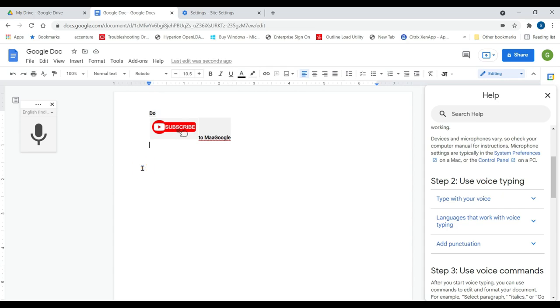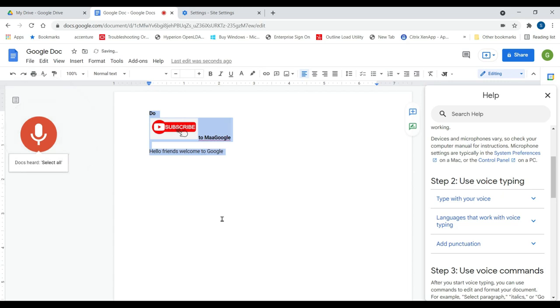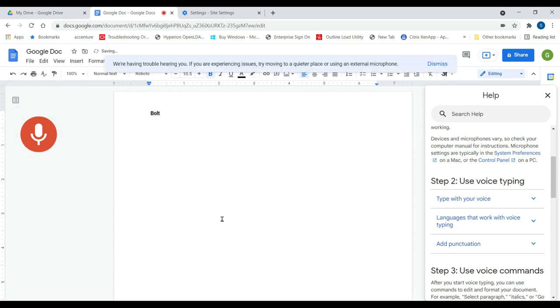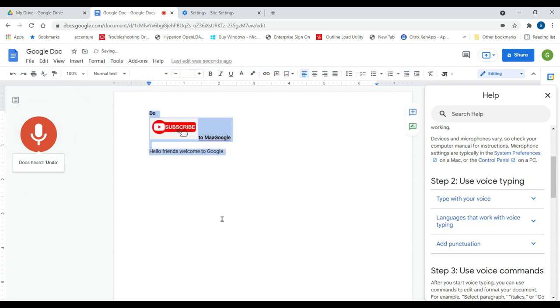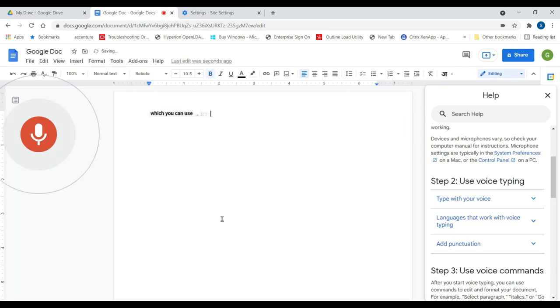So let me say this. Hello friends, welcome to MaaGoogle. Select all, bold, undo. Okay, so these are the options which you can use. Basically it depends upon your pronunciation, so your pronunciation should be perfect to be understood by the Google document.